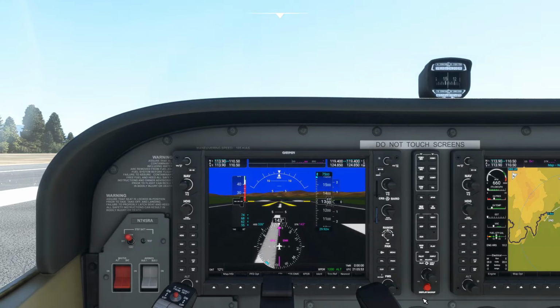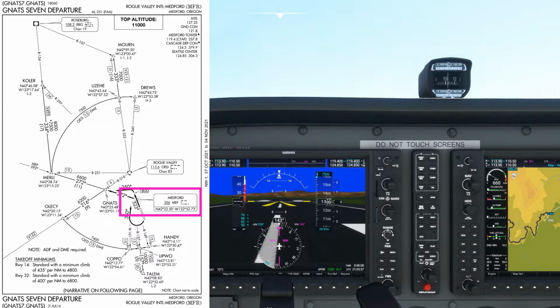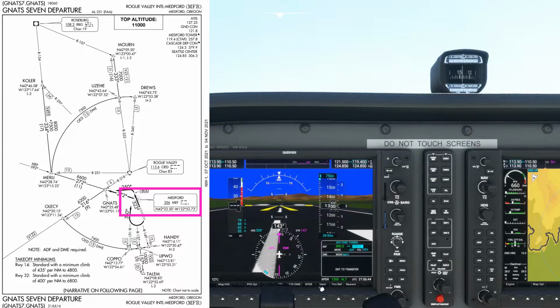So let's set up our NAVAIDs. The first one we're going to set up is the NDB. So you'll see here we've got the Medford NDB as part of the procedure. We therefore need to make sure that that's tuned. The frequency for the NDB is 356. So we're going to make sure that we've got that tuned in the ADF area here.